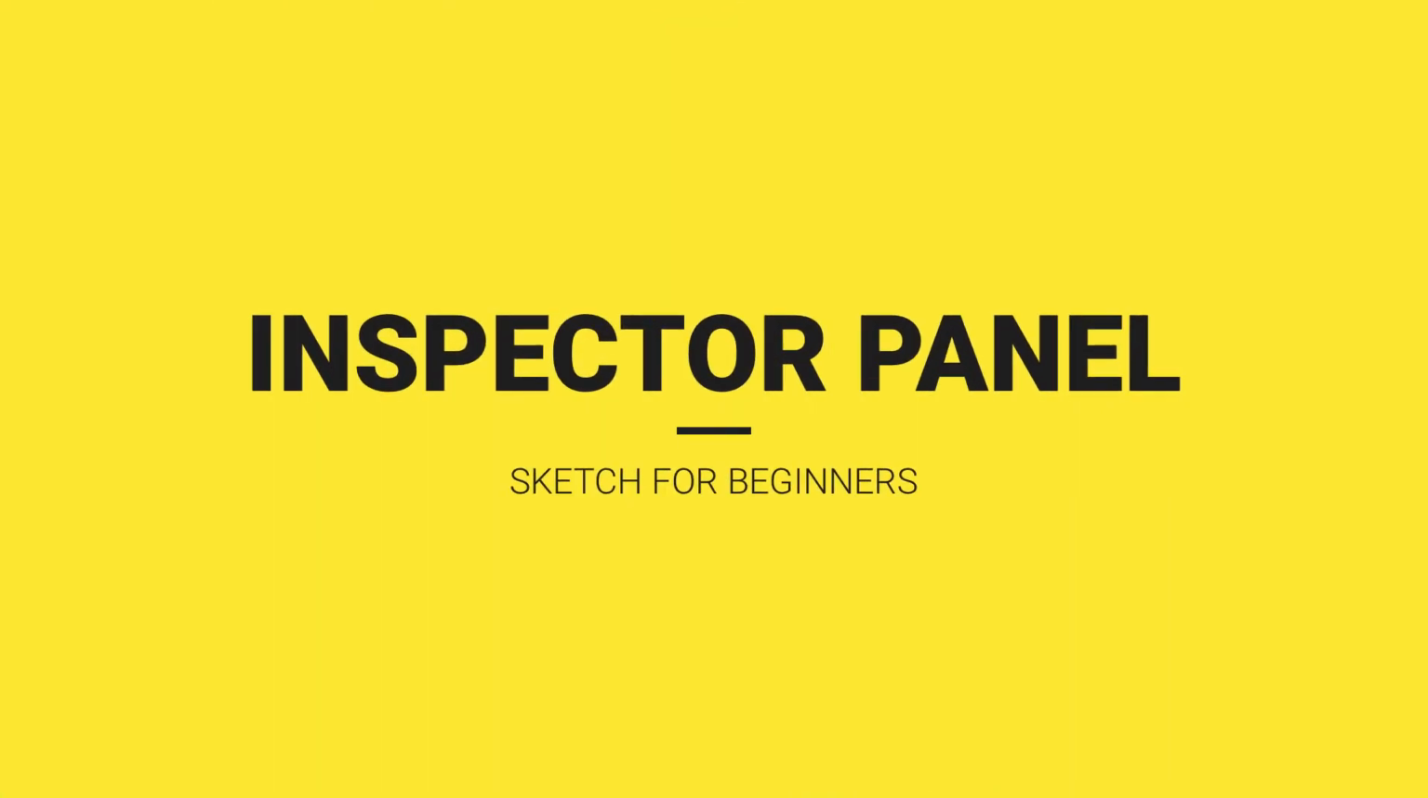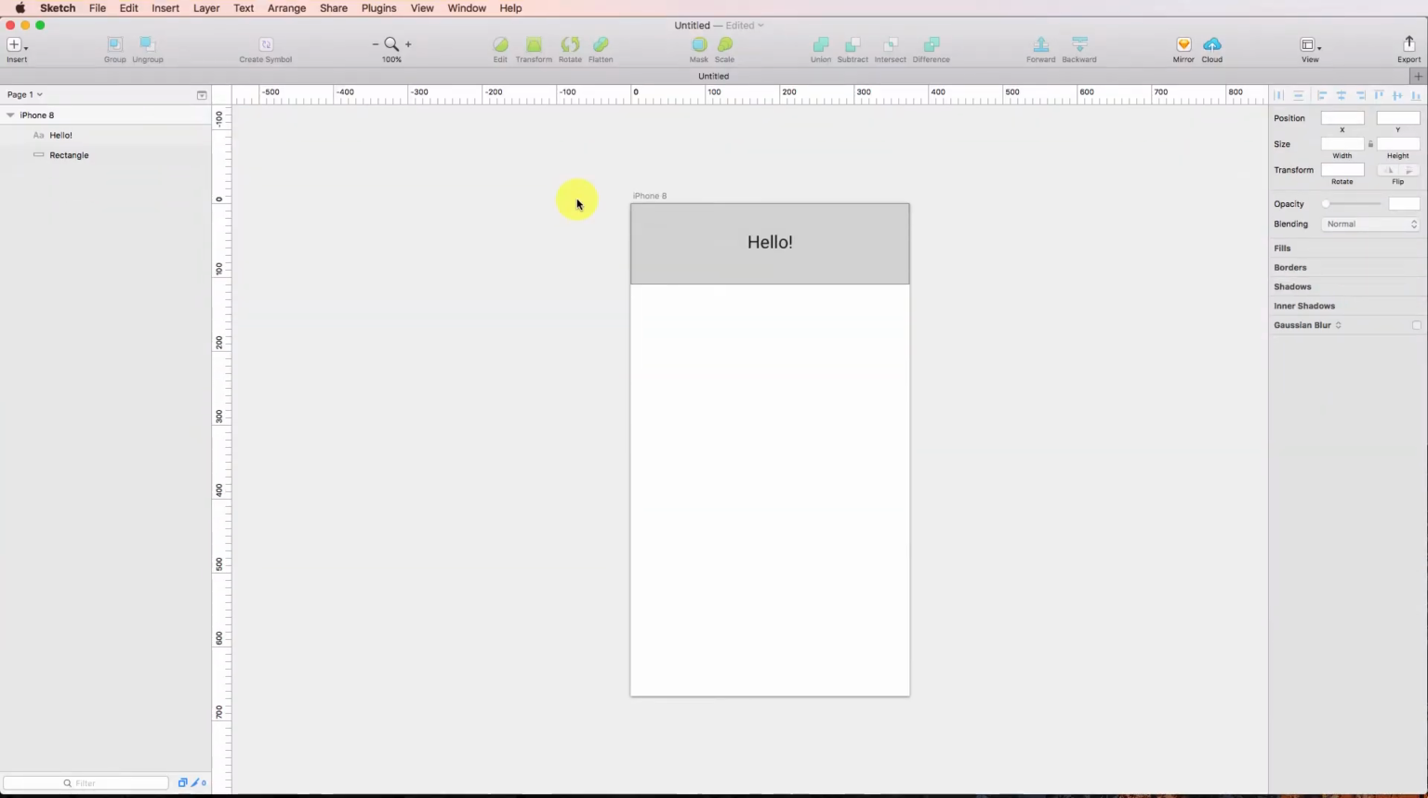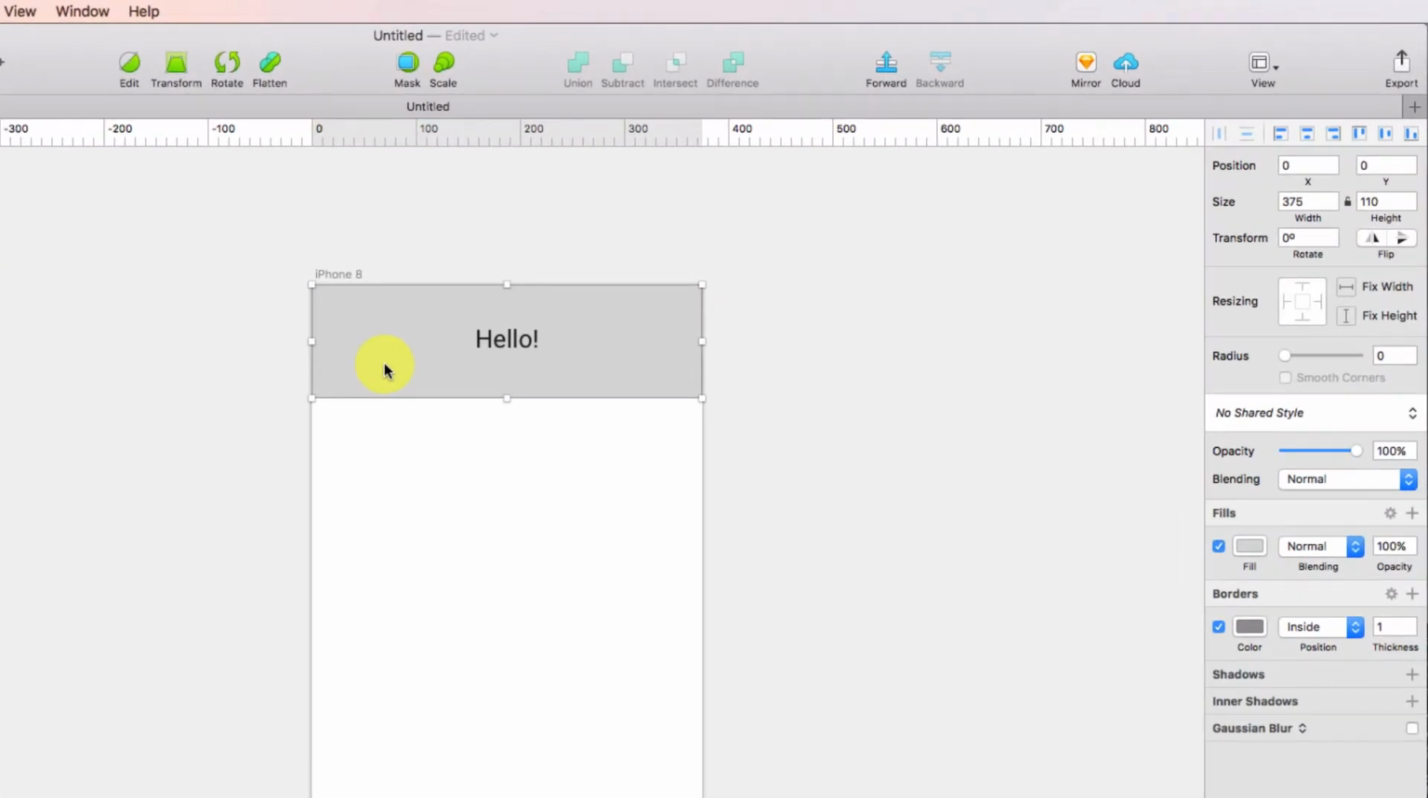Now that we have some layers on the artboard, let's take a look at the inspector panel. The inspector allows you to change the positioning and styling of your layers. When I select this grey rectangle, I want you to notice how the inspector panel adapts and now displays a bunch of options with which you can change the styling of your rectangle.